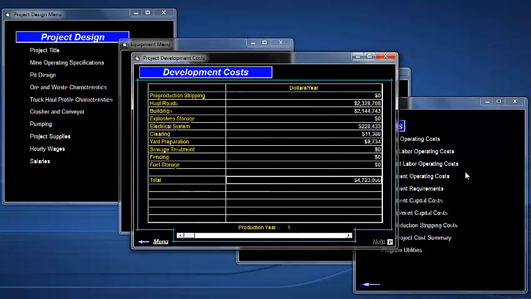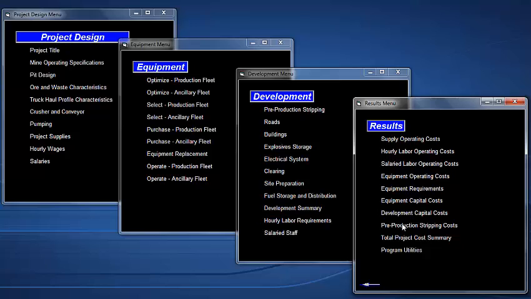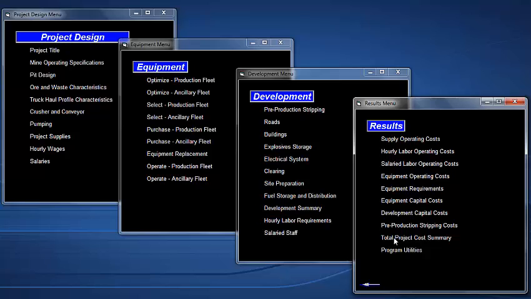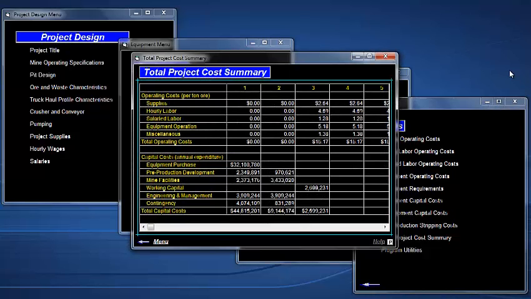Development capital costs are broken out on this screen: pre-production stripping, haul roads, buildings, etc., in the year incurred. So maybe in year 2, there should be some more costs there. Pre-production stripping costs are also broken down in terms of labor, fuel, electricity, etc. And finally, there's a project cost summary that we've seen already. The replacement cost is in there now.